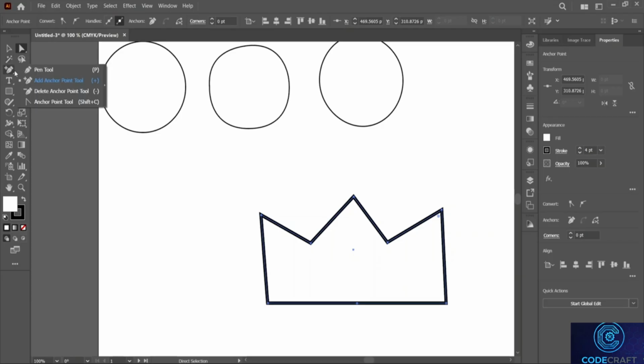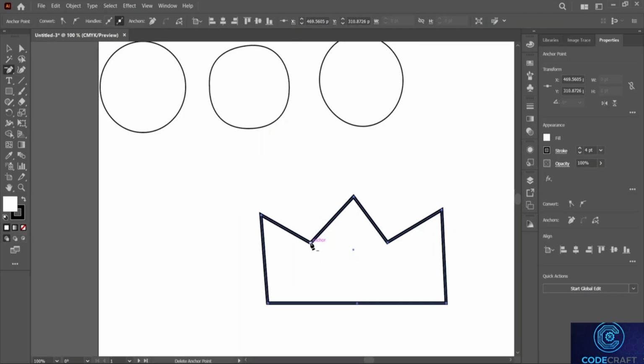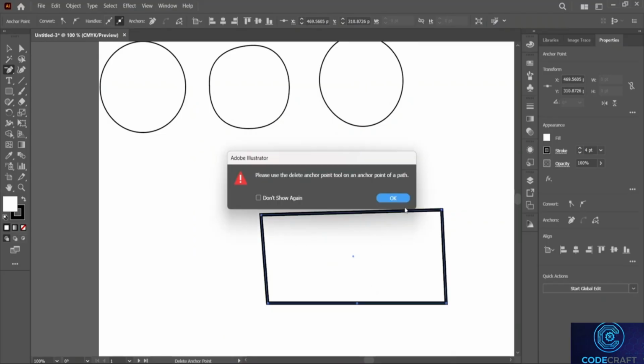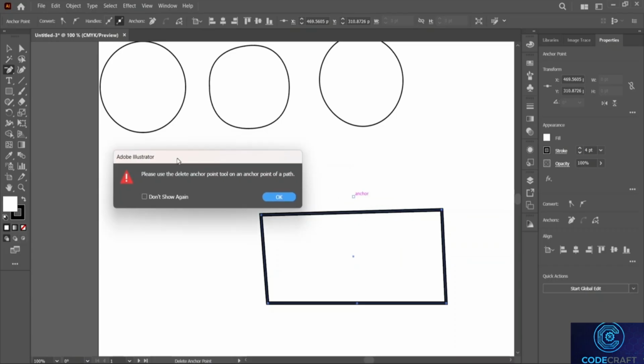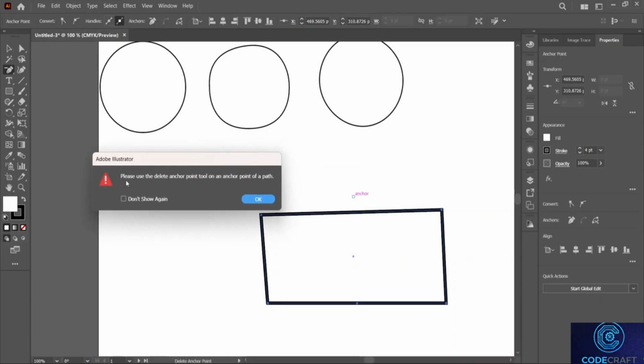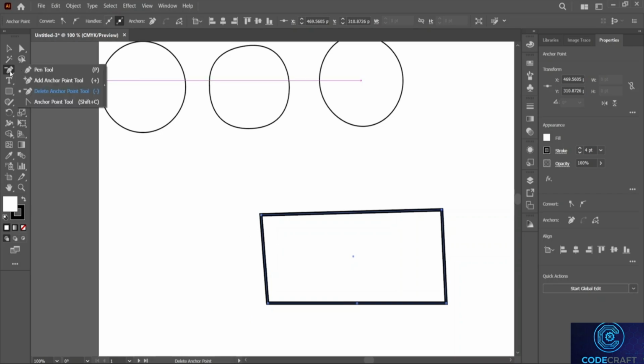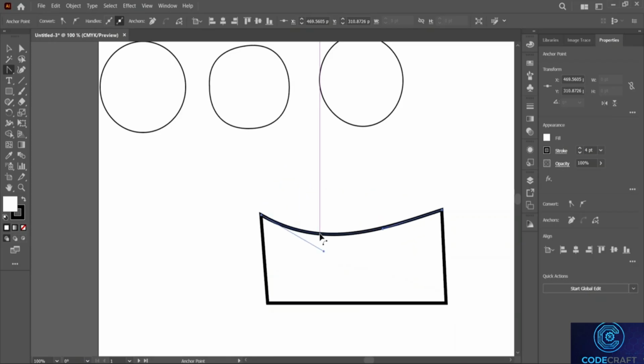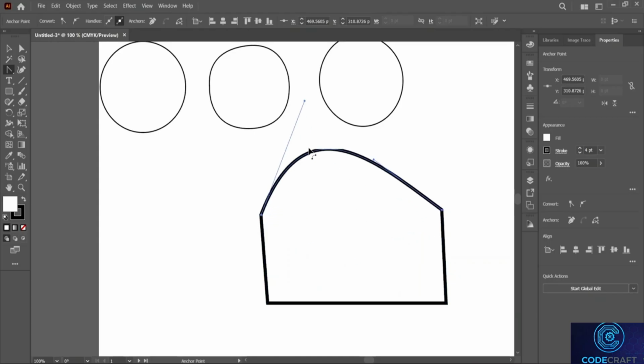Now let's say you want to delete some anchors, you can do that as well. So delete, delete, delete, and here you can see that if I misclicked, Adobe Illustrator tells us to please use the delete anchor point tool on an anchor point of a path. Okay, so this is how you use the delete anchor point tool. And after that, we have the anchor point tool, which will show you what curves you can make using your anchor point.